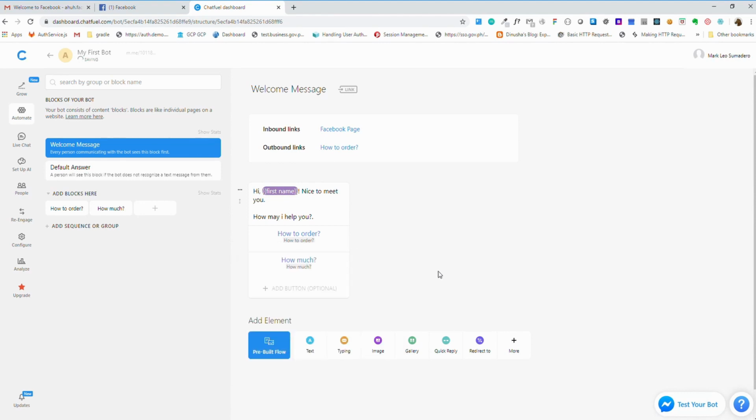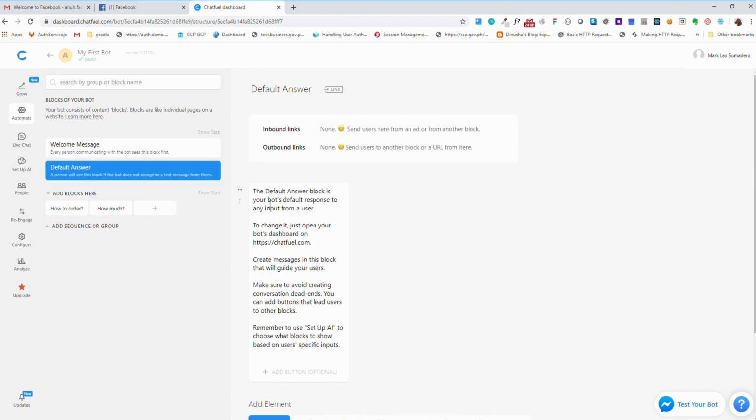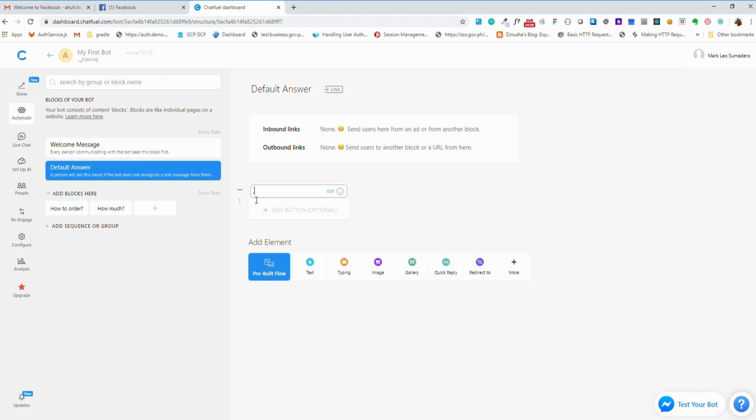One more thing. What if the user sent a message that the chatbot can't understand? That's where the default answer block comes in. On default answer block, let's delete the default text and provide our own message. Basically, if the chatbot didn't recognize the message, our bot will display this message instead.